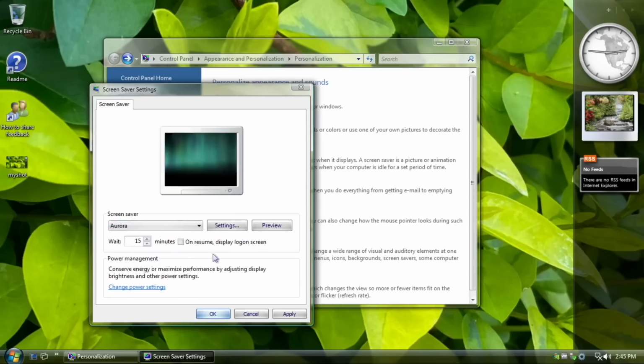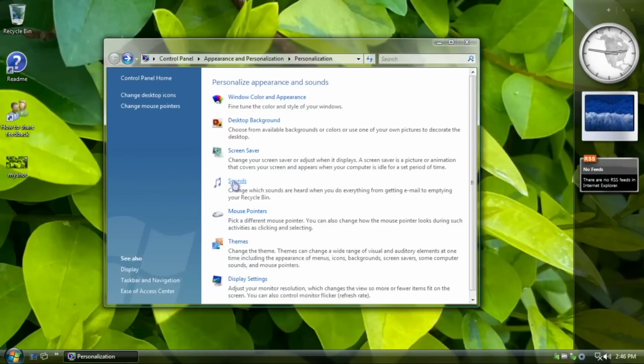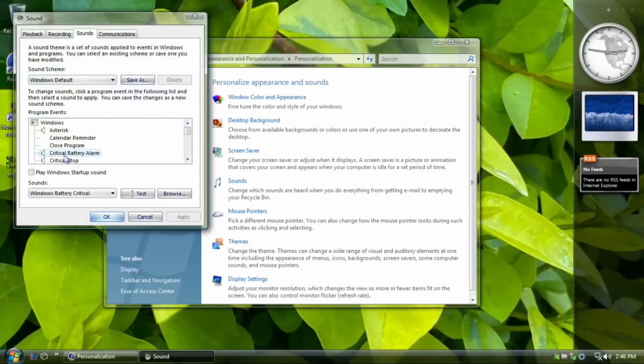Screensaver that includes Aurora and Windows Energy. Check out the sound skin too.